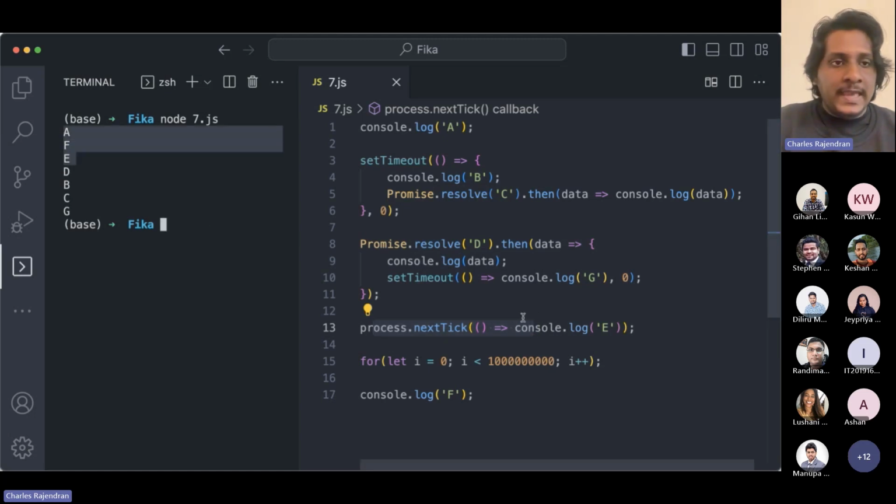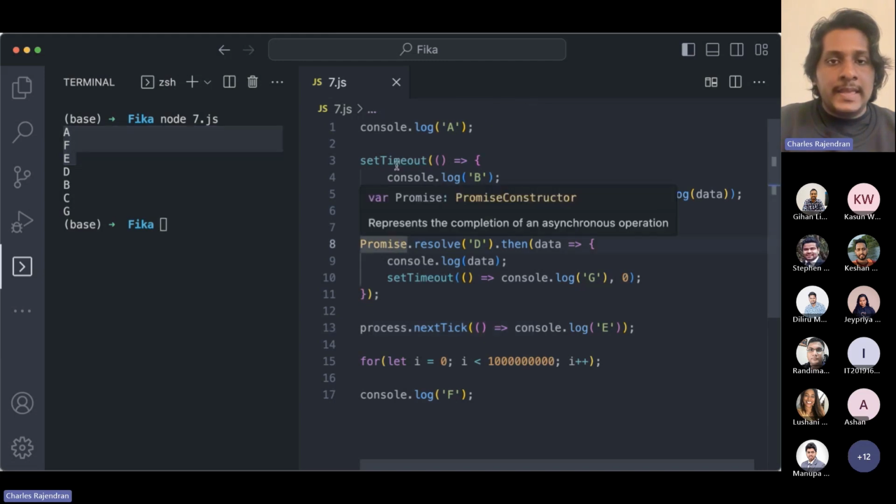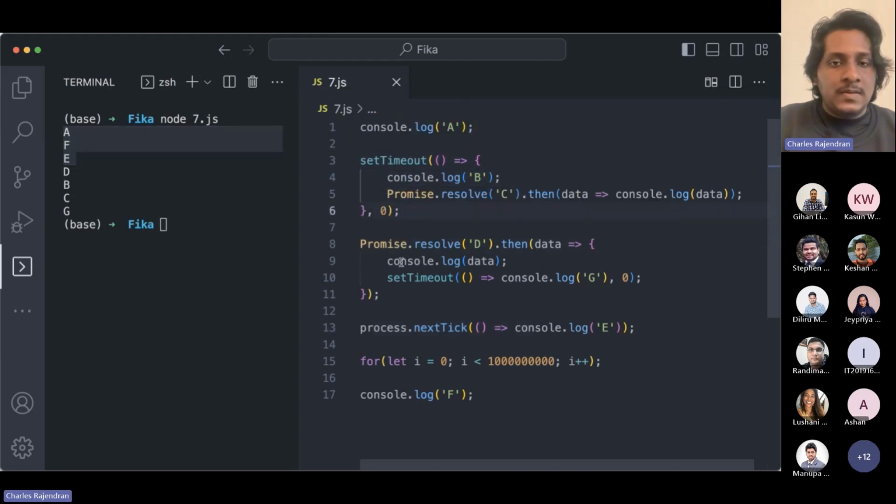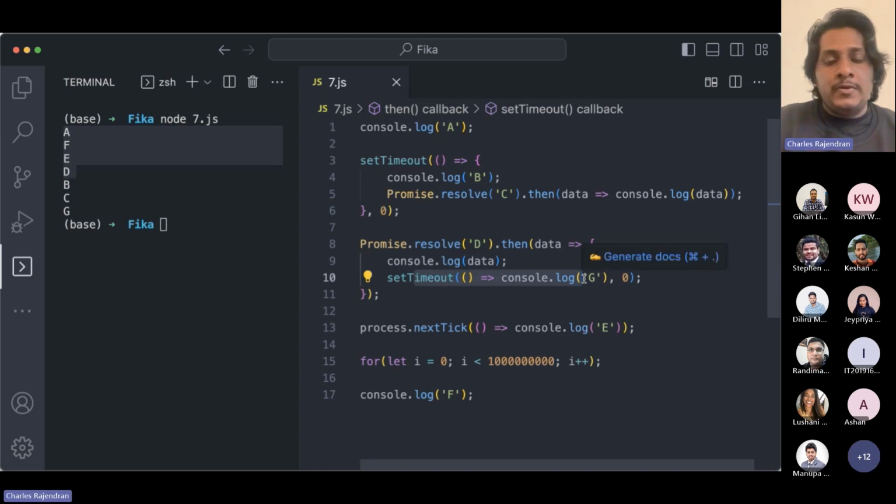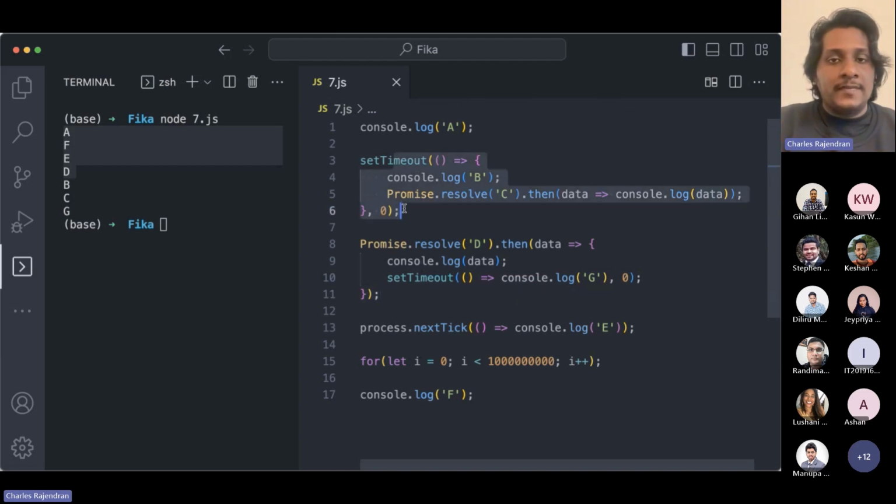And then we have promise resolve and setTimeout. Promise resolve obviously has the higher priority. So it prints D, and then it has a setTimeout. The setTimeout will be pushed to the timer API, so it will not be executed immediately, even though it is coming under a promise callback. It will be allocated for the next iteration. So it will be pushed to the timer queue, but already we have things in the timer queue, right? So it will print B, and here we have a promise resolve.